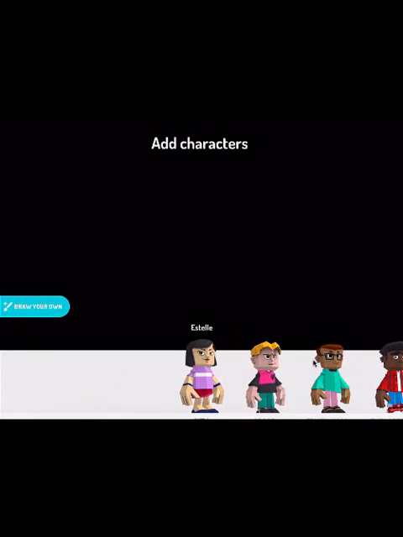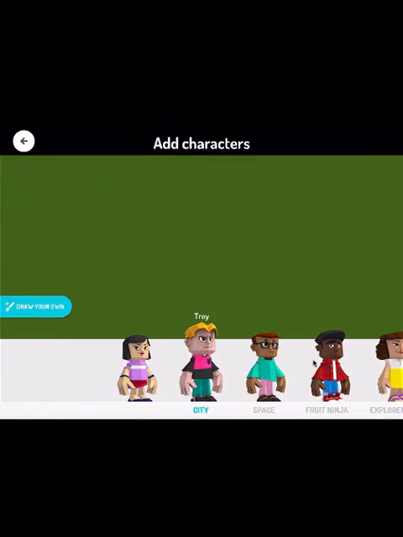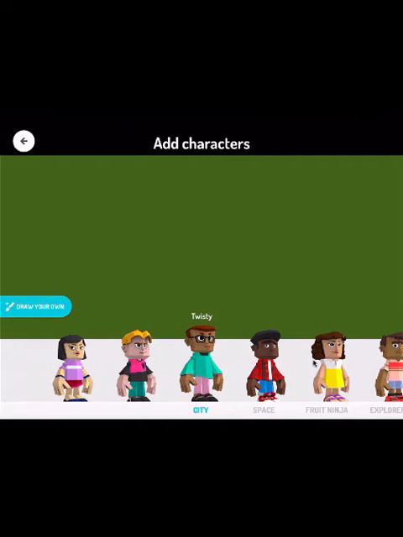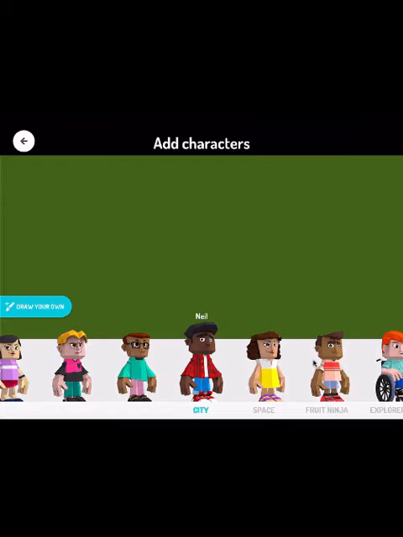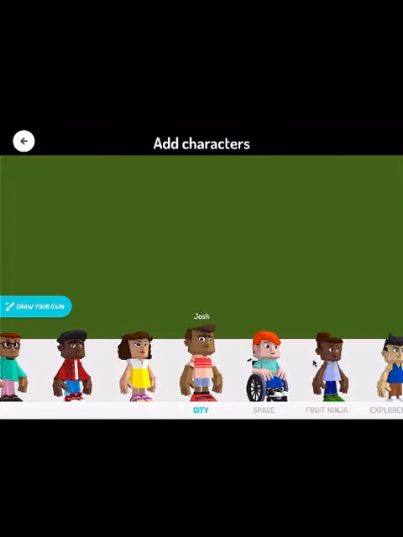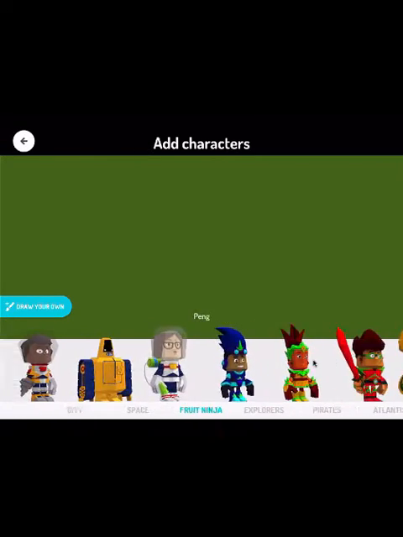Awesome. Okay, now I need to pick a character. Now I can use a character like this individual here named Twisty, but the problem is that with my green screen, he's got that greenish shirt. I guess maybe it'd be teal. Okay, so I want to make sure I pick characters that don't have any green on them at all.